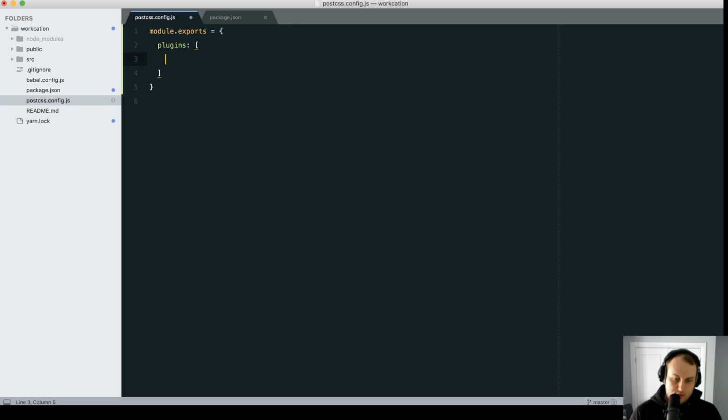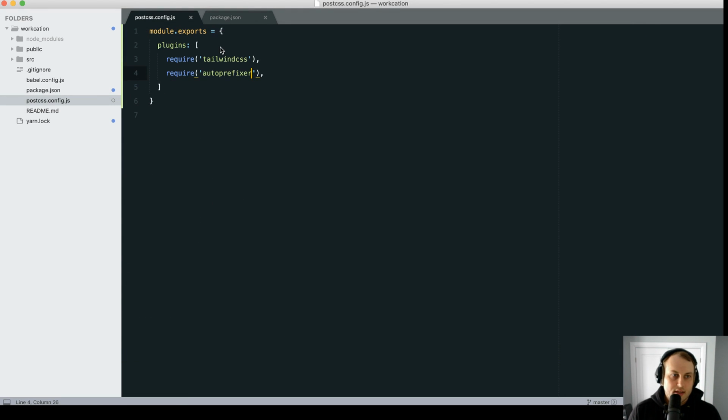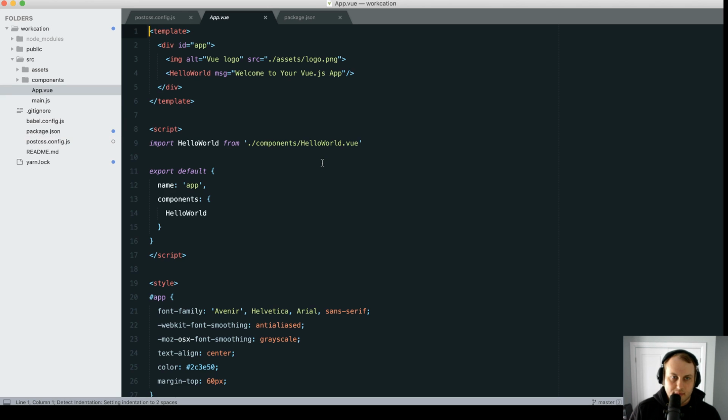And in here, we will require tailwindcss, and we'll pull in autoprefixer too, which Vue CLI has by default, so we don't really have to worry about installing it ourselves. Okay, so we got Tailwind. Now we just have to actually set it up to use it. There's a couple different ways you can do this depending on how much custom CSS you plan to write, but I think we'll start by just doing it in the App.vue component.